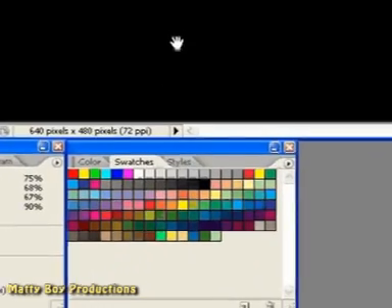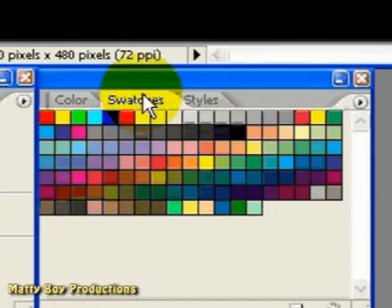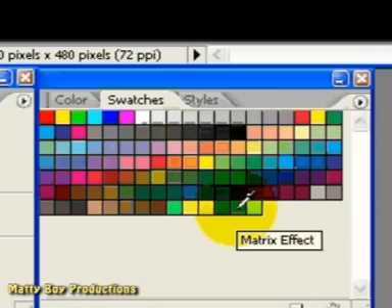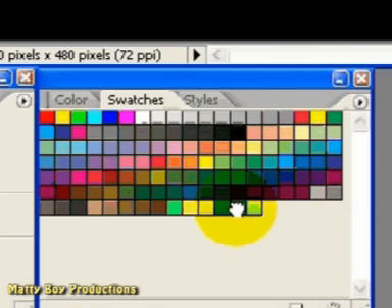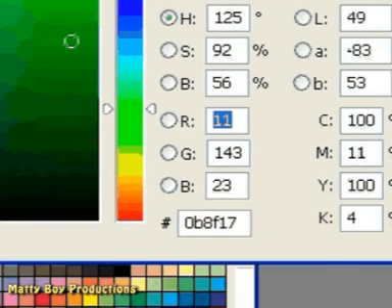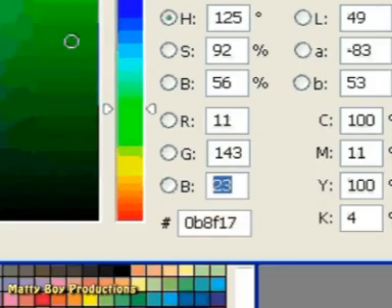Next we need to select a colour to use, and if I go ahead and open up the swatches palette, you can see that I've already got a swatch that I saved earlier, which I'm going to click to load as my foreground colour. If you wanted to use the same colour as I am, you'll need to use a value of 11 for red, 143 for green, and 23 for blue. Okay, so far so good.